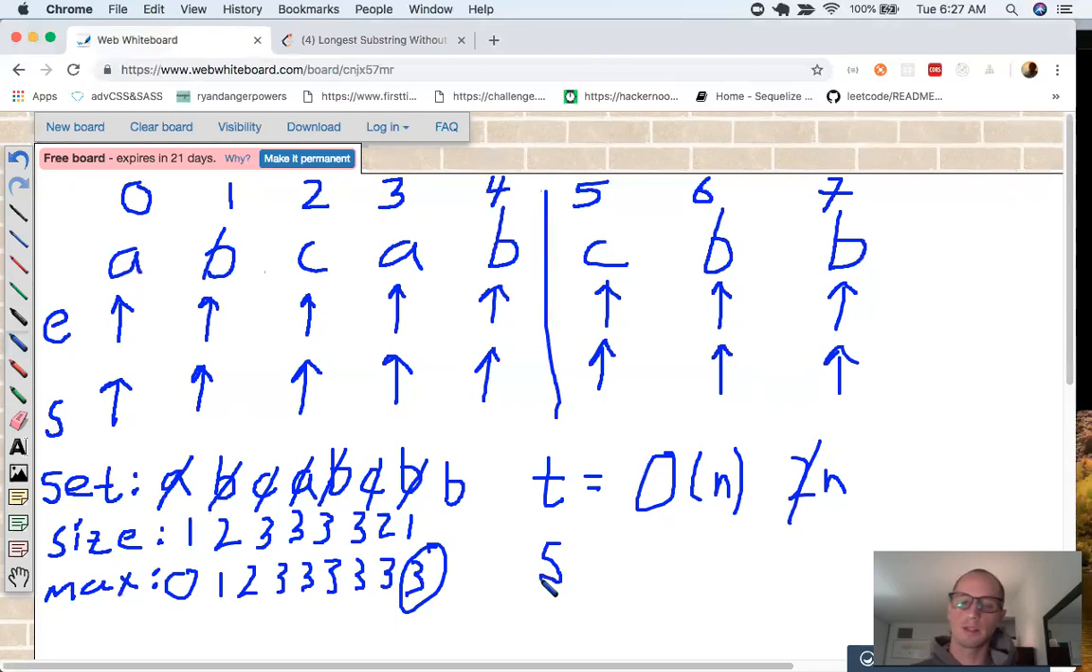I haven't really been talking about this, but the space complexity of this algorithm is also order n. So the reason why the space complexity is order n is because we're using a set here, right? And as you can see, we're cramming basically every single value into this set. You can imagine if this was just a unique string of characters, if every character here was unique, the size of our set would be the length of the string in the worst case. So that's why our space complexity is order n.